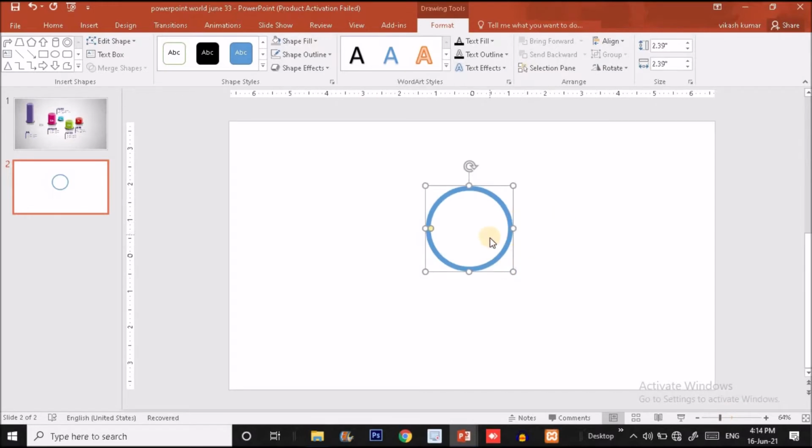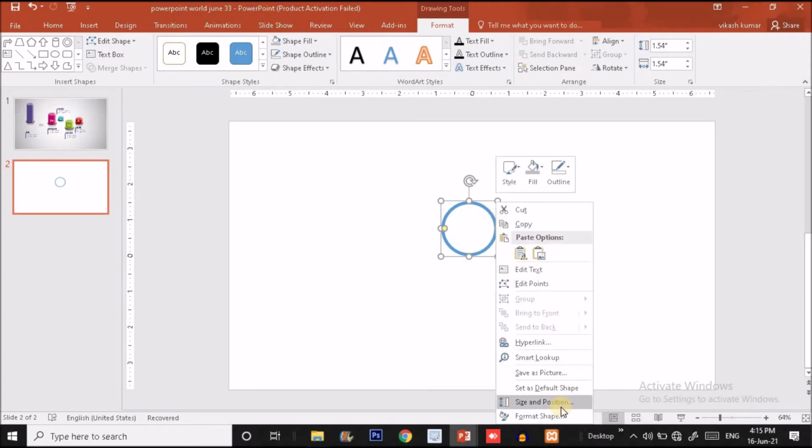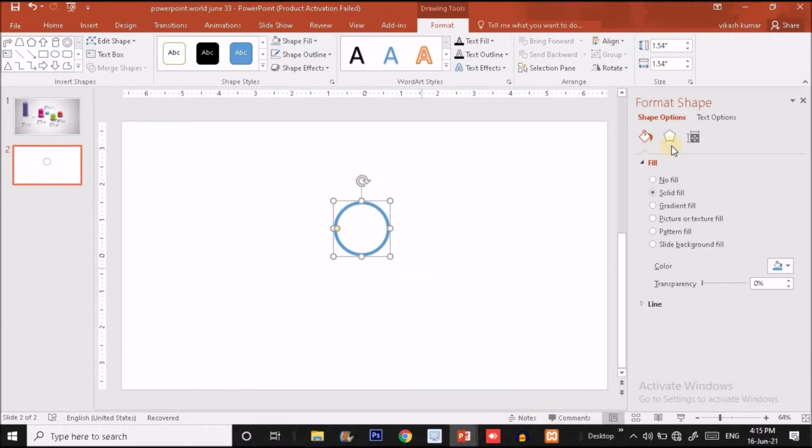It is quite big, so I just want to reduce the size. Press Ctrl Shift together and drag it inward to make it smaller, maybe this much. Okay, now right click over the shape and click on the bottommost option, that is format shape option. As you click here, you will get a format shape pane at the right side of the screen, and here you will have to click on effect option, the middle option here.